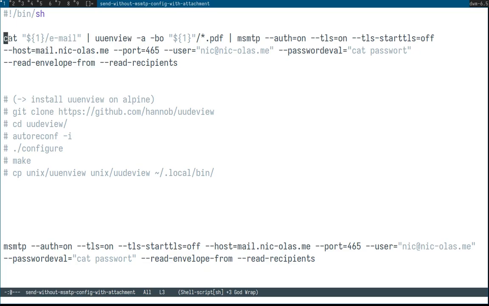So in this example, I have an email in a directory I specify as an argument, an email I want to send. I pipe it into this uuenview program with -a -b -o. I don't remember off the top of my head what these flags are for, but you can look it up if you're interested. Then I want to attach all the PDF files in this directory, which I specify as an argument. Or you can use whatever you want, not only PDFs, but arbitrary files. And then I pipe all of this into msmtp.